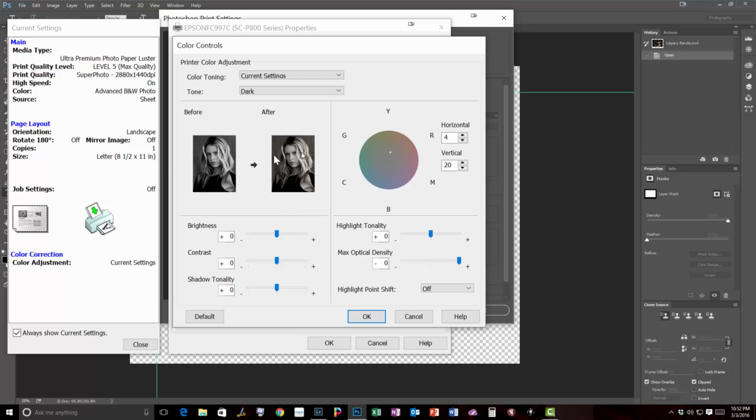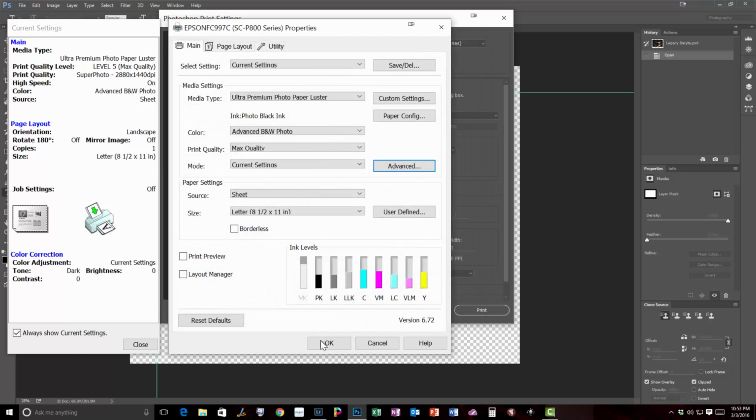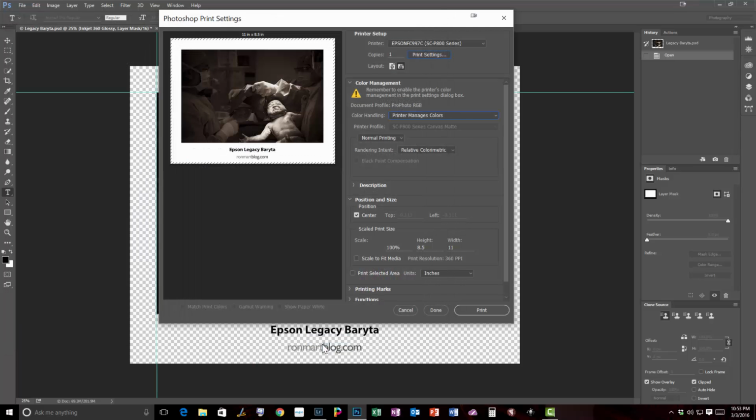This is an image by Greg Gorman. Greg Gorman and I spoke, and he likes the warm setting, and I kind of agree with him. It looks really nice. It's a cool look. And so that's what I generally go with. But there's plenty that I've done in neutral as well. So then I hit OK. Hit OK again. And now we're all ready to print.